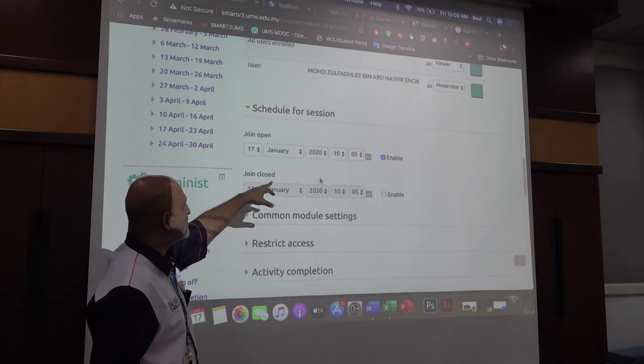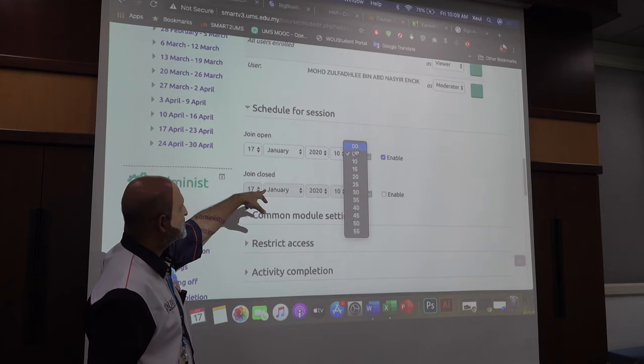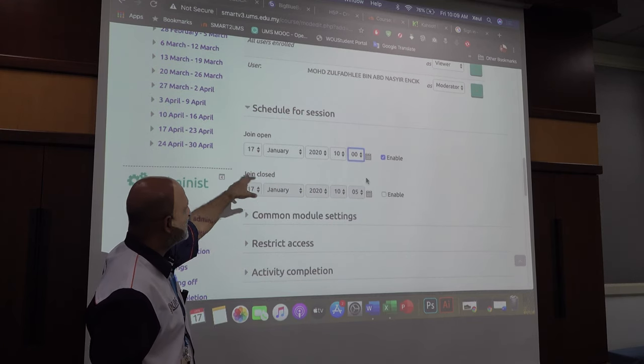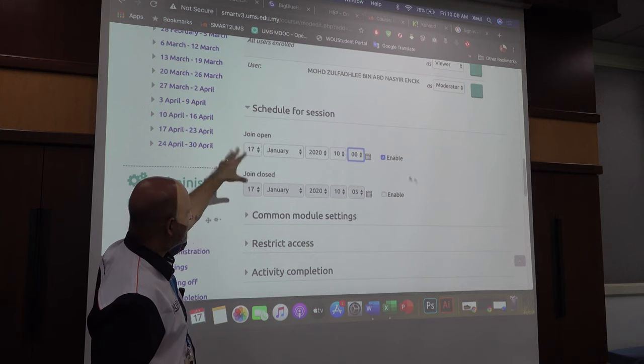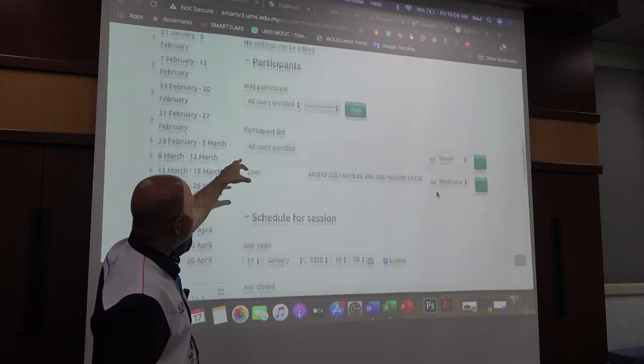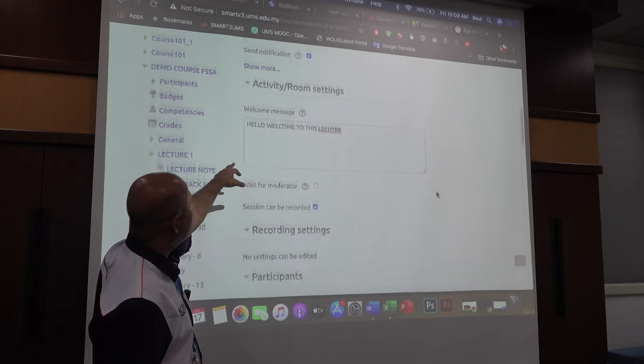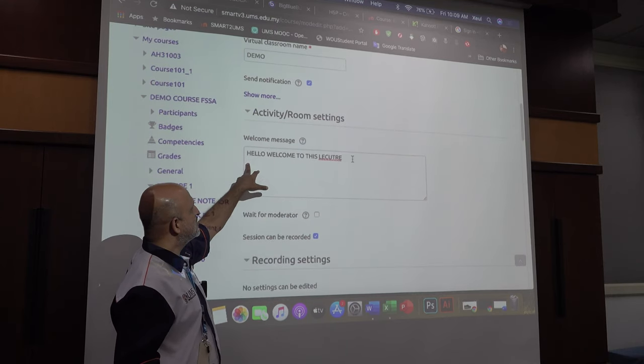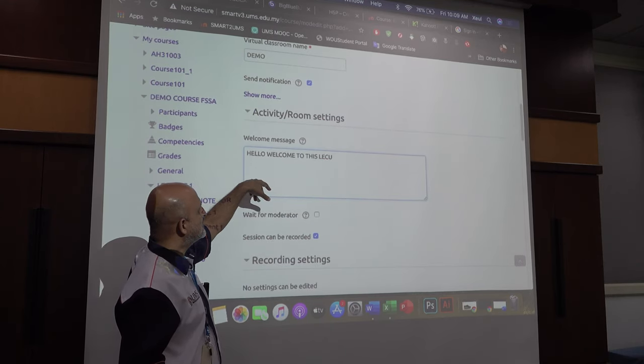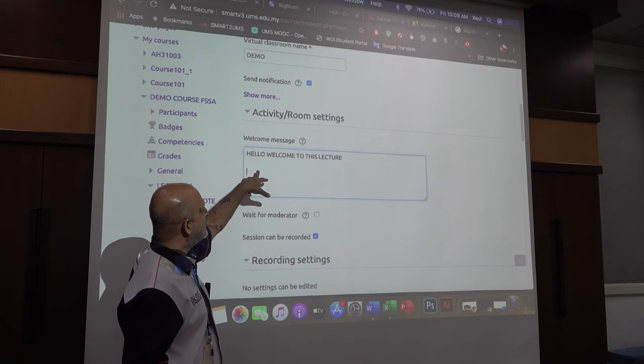So make it 10:00, then 00 at the end, otherwise it will not allow. Okay, enable this. Okay, join close. Don't click anything. Okay, go up to that. You copy the URL and paste the URL here. Go down. Paste the URL.